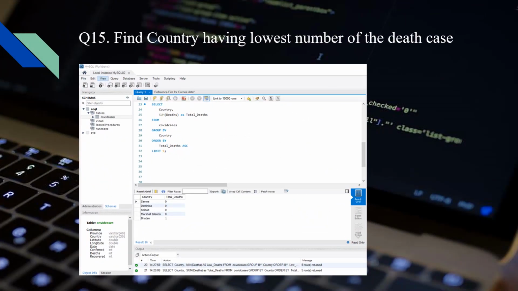And find the countries having the lowest number of death cases. So as we have used in the previous question, country, sum of death will give you the total number of deaths. Here we have to order by ascending order since they are asking for lowest number of deaths. So limit 5 will give you the top 5, sorry, lowest 5 countries which have low death cases. Samoa, Dominica, Kiribati, Marshall Islands and Bhutan are the countries which had the lowest number.